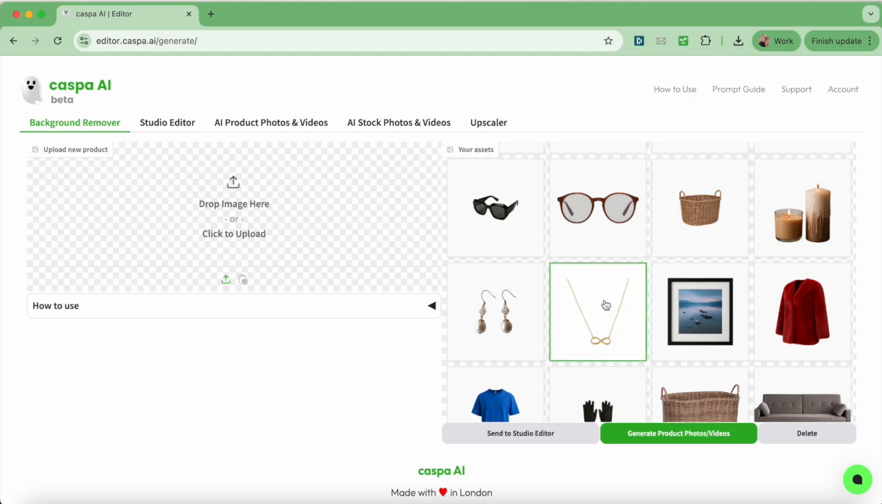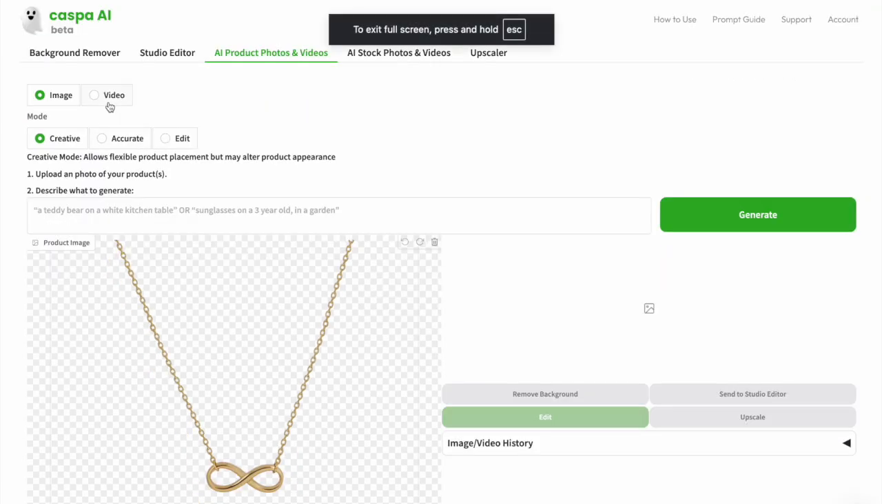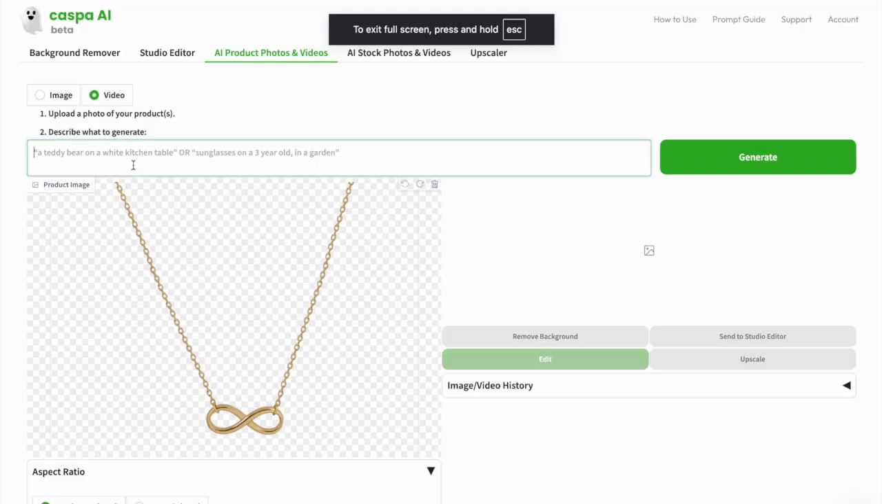Then I'm going to click the green generate product photos/videos button to send it to the third AI product photos and videos tab. Once it's in the third tab, you can see the default mode is images, so click on the video mode. Now I'm going to type in my prompt.